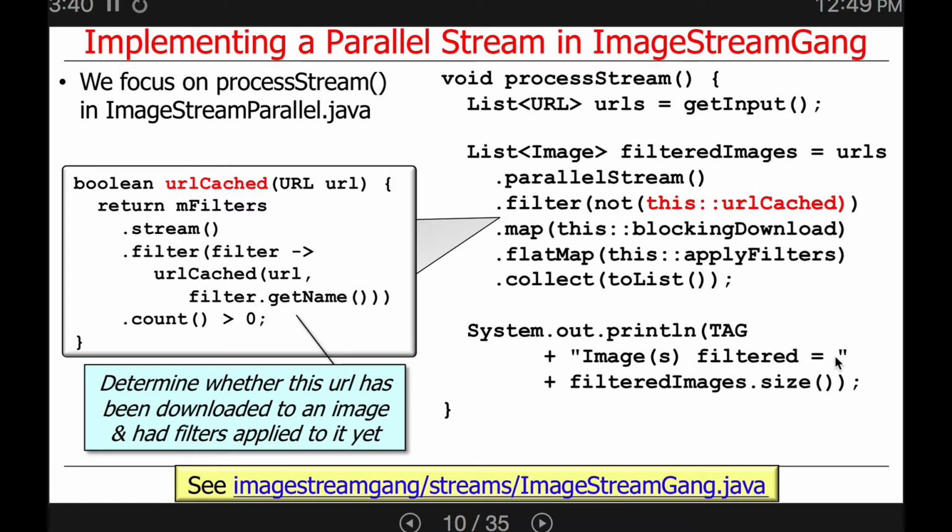Here's a little view into the implementation of the urlCached method. As you can see, it's a predicate that takes in the URL and returns true or false. Internally, it uses a stream that corresponds to the list of filters that can be configured into the program. These can include things like a grayscale filter, or some kind of emboss filter, or a red eye removal filter, or a blur filter, whatever kind of filtering transforms you would want to apply or have been configured into the program. This is basically used to determine whether the URL has already been downloaded into an image and had filters applied to it already.